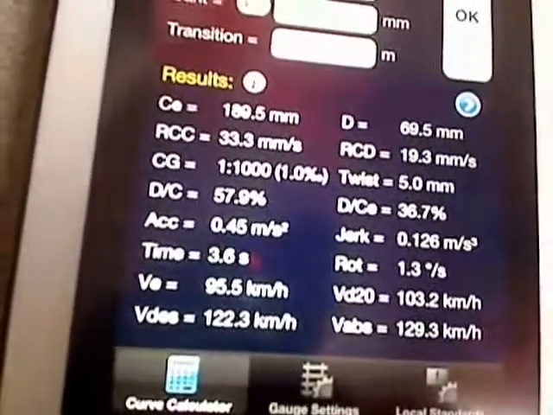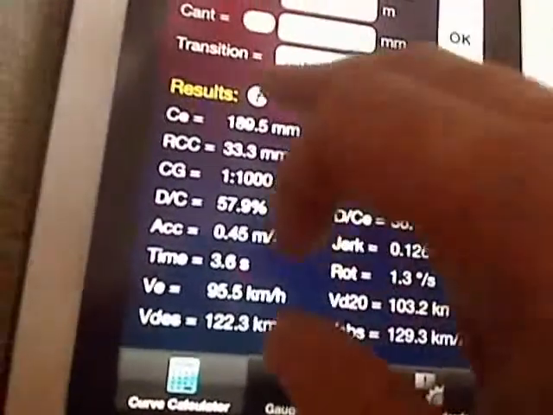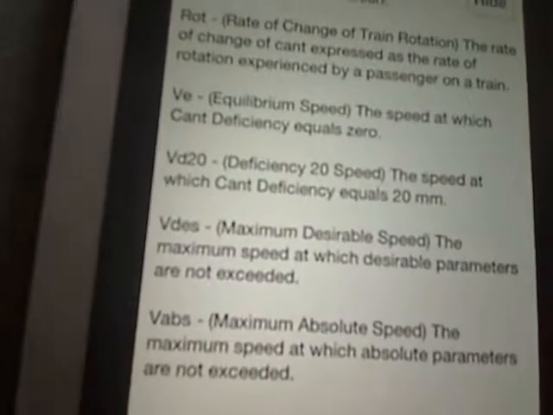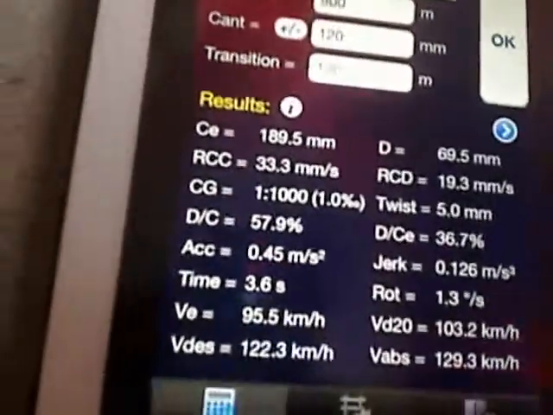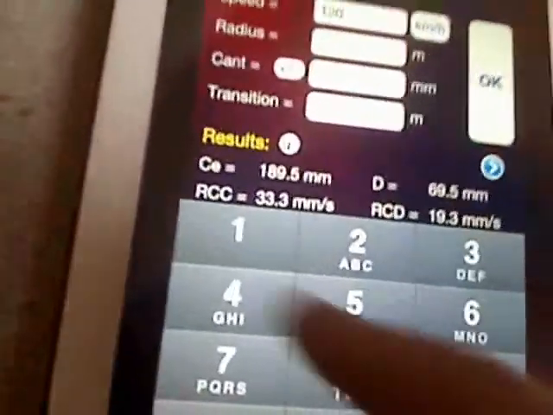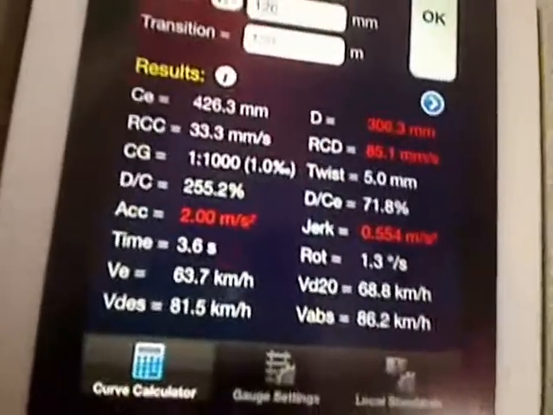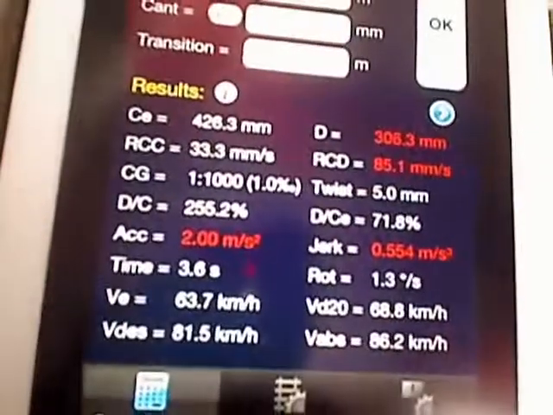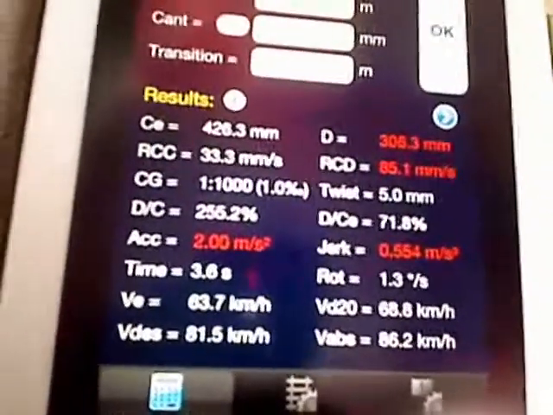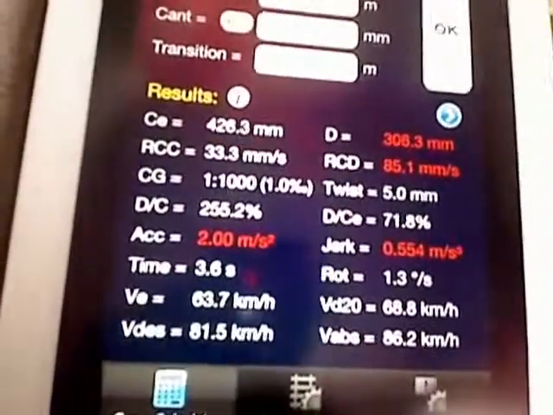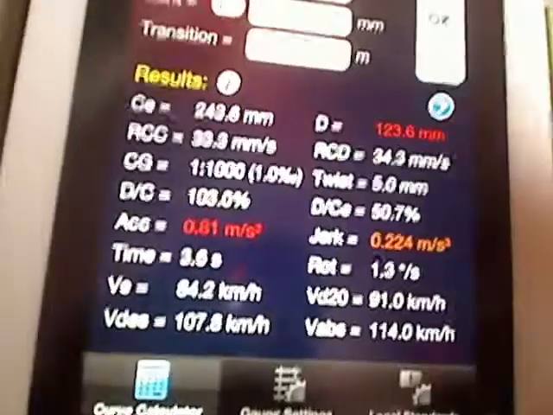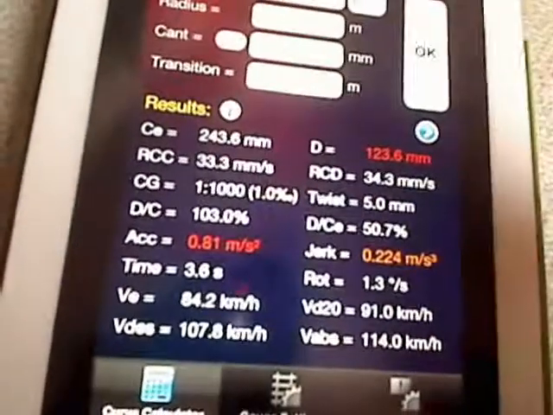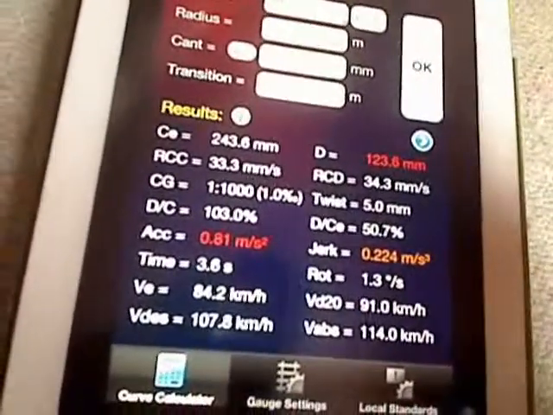There are many of these parameters shown here. If we are not sure what they mean, we have all of definitions. And let's put a smaller radius. If some of the local values from local standards are exceeded, then the values will be shown in red and in orange as well if desirable values were exceeded but not the absolute maximum values.